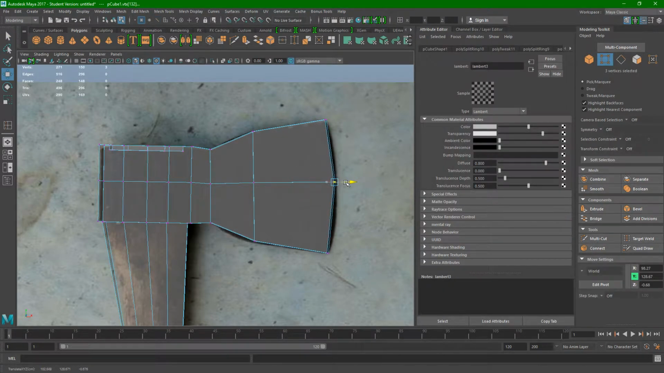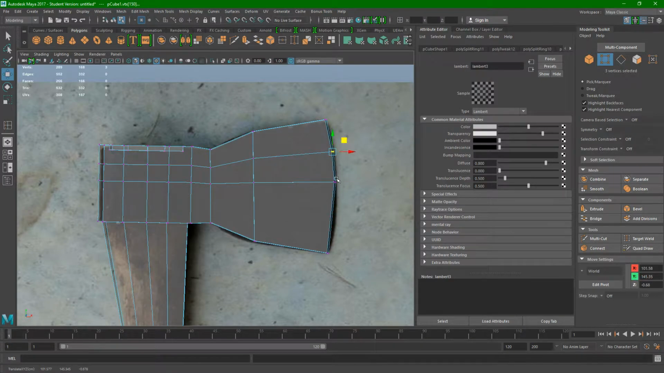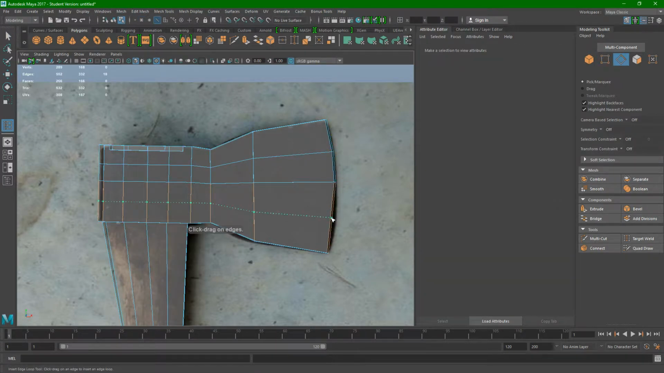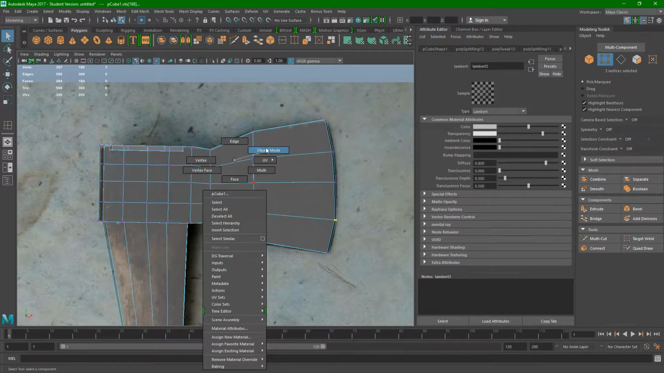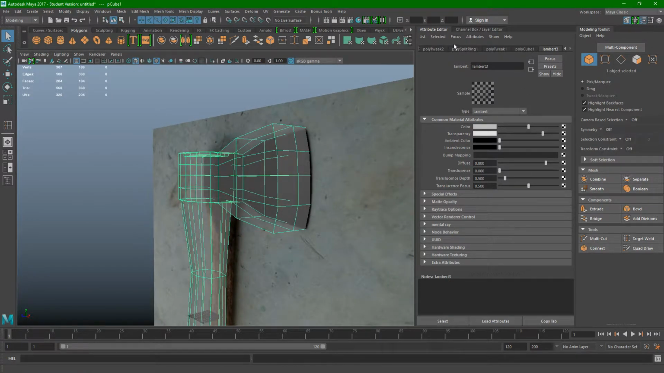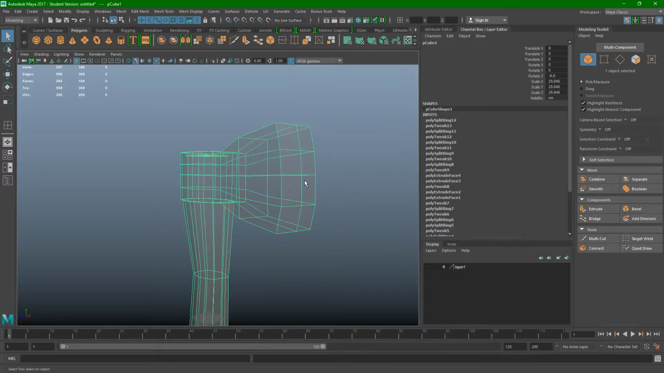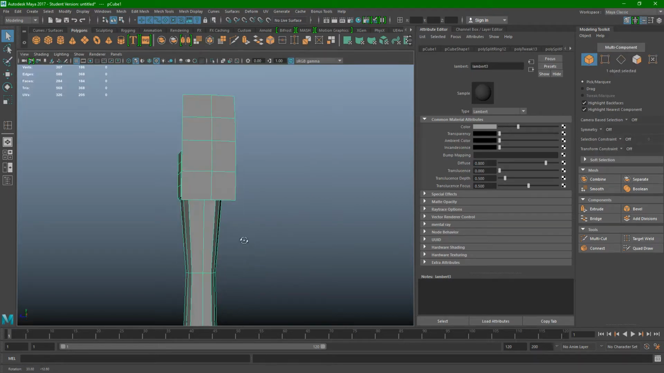Vertices. Do the same thing there. Do the same thing there. Alright. So now I'm just going to hide this real quick. Back here. Do that so we can kind of see what we're doing here.